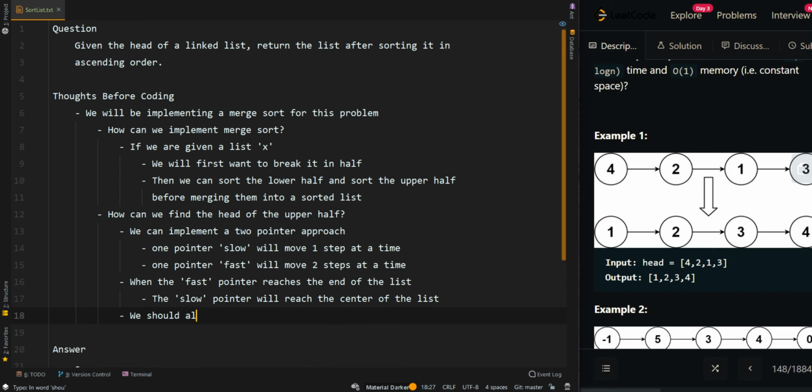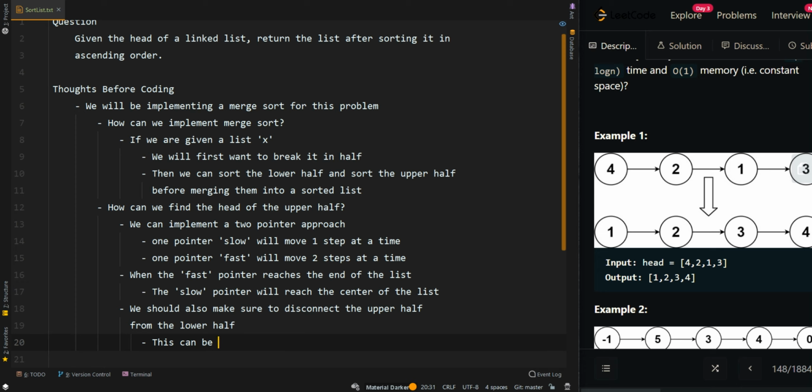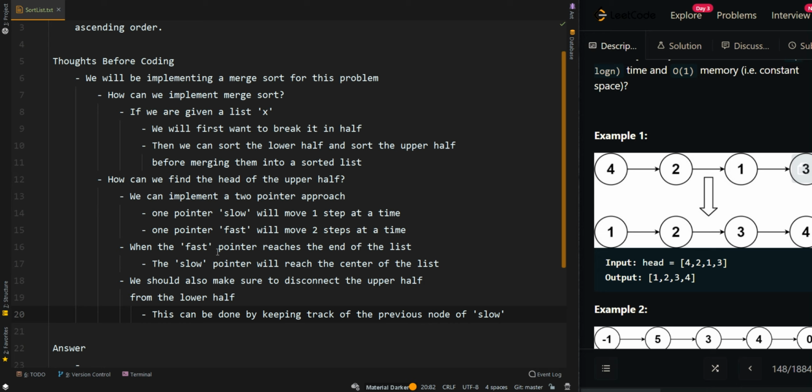We should also make sure to disconnect the upper half from the lower half. This can be done by keeping track of the previous node of slow, which is the node right before slow. So we can set that node.next to null to disconnect the list.